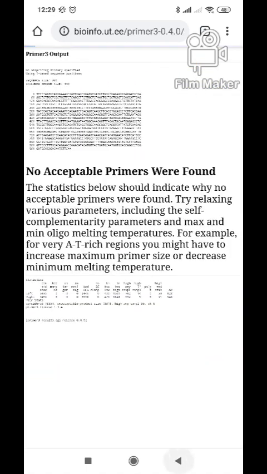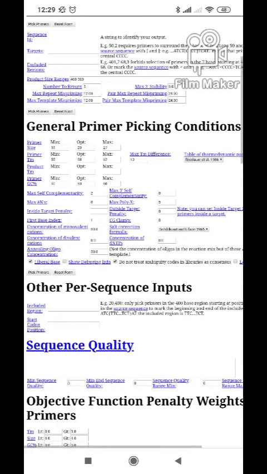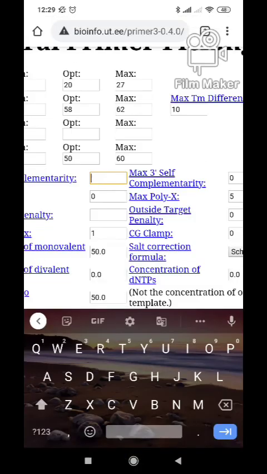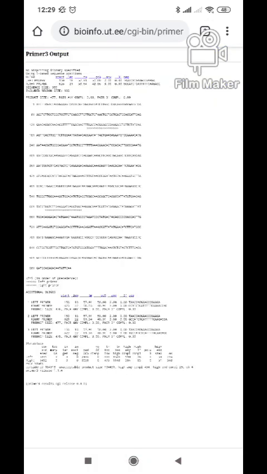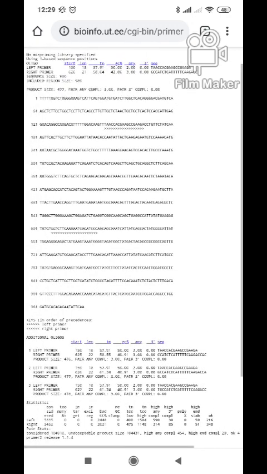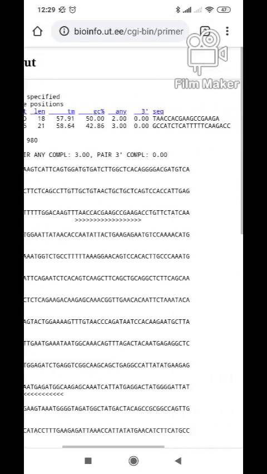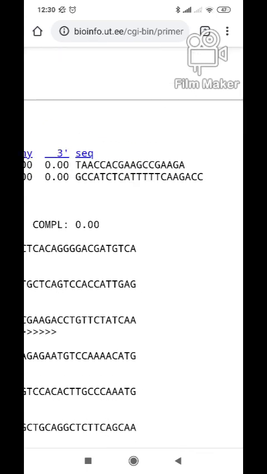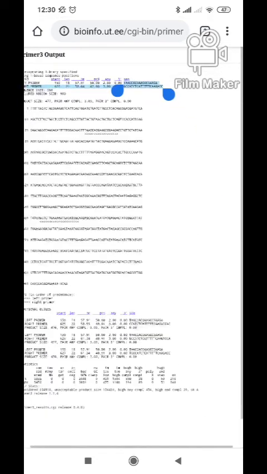Okay, here we didn't get the primers. Go back and again relax the conditions. We'll let the maximum self-complementarity be 3, but 3 prime is again 0. Okay, here we are able to get some primers, and as I'm zooming in, we do have some primers, and the base pair size is written there. You have the primer sequences here, with a product size of 477 base pairs. All you need to do is copy these primers and order them as such.